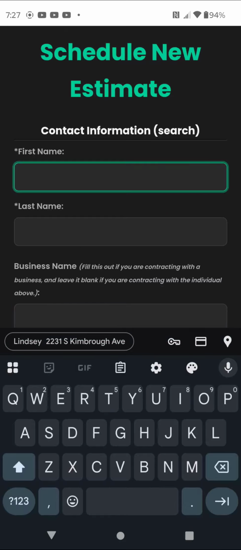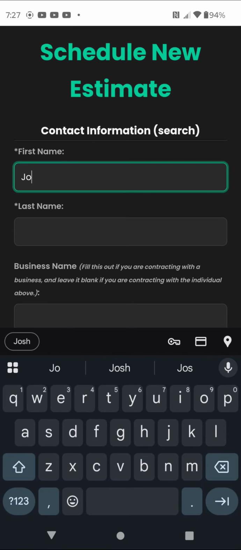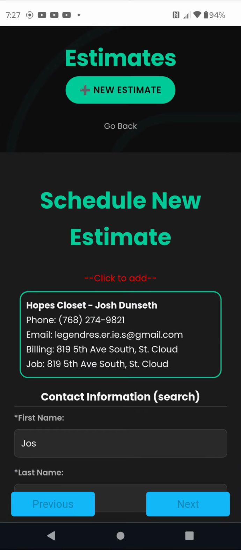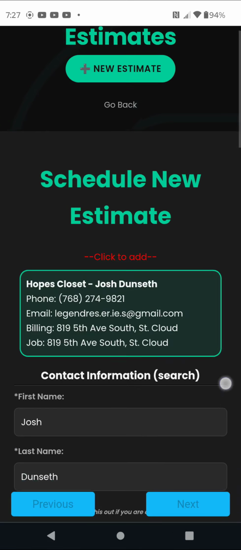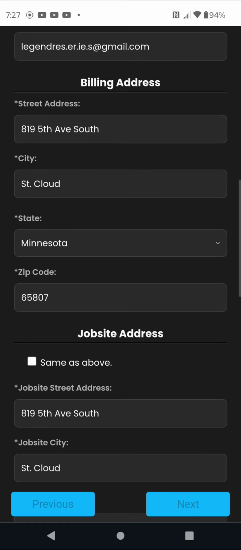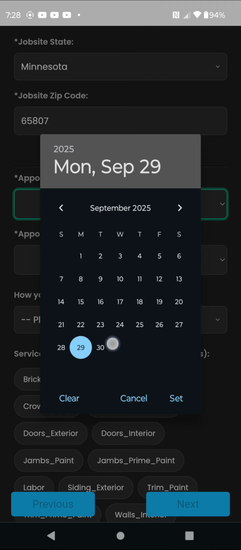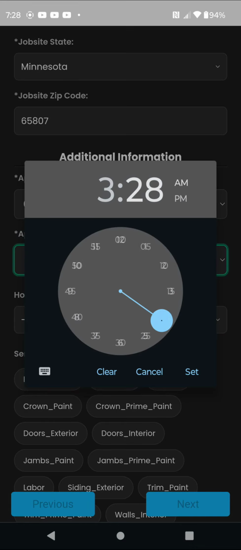Now to save time, I'm going to use a former test customer by typing in the first three letters of their name, clicking outside the box, and then selecting one of the options that appear. You'll see that the information auto-fills, and I can then scroll to the bottom, select the date and a time.